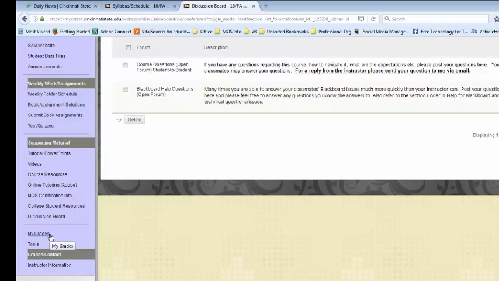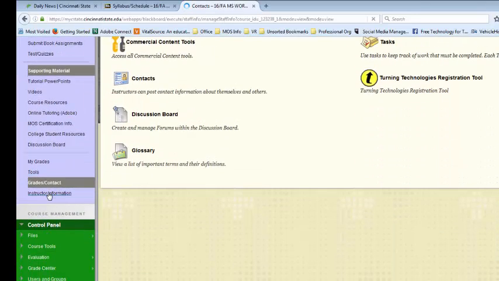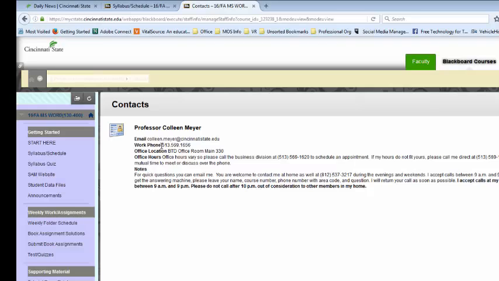Then you'll go to My Grades to see your grades. Tools is where you can also send email. And then the instructor information. This is where you can see my office number, as well as where I'm located and my home number, and when I accept phone calls.